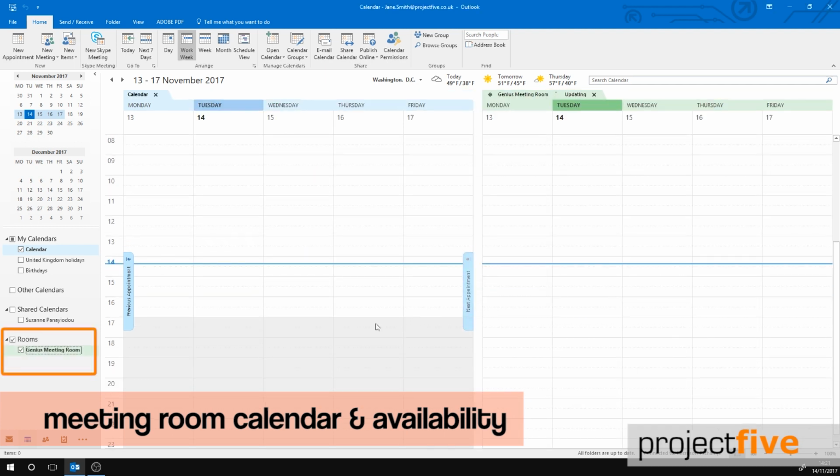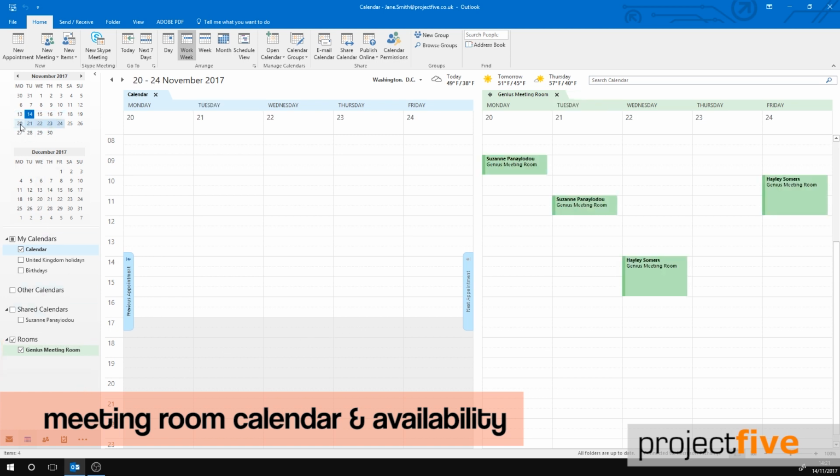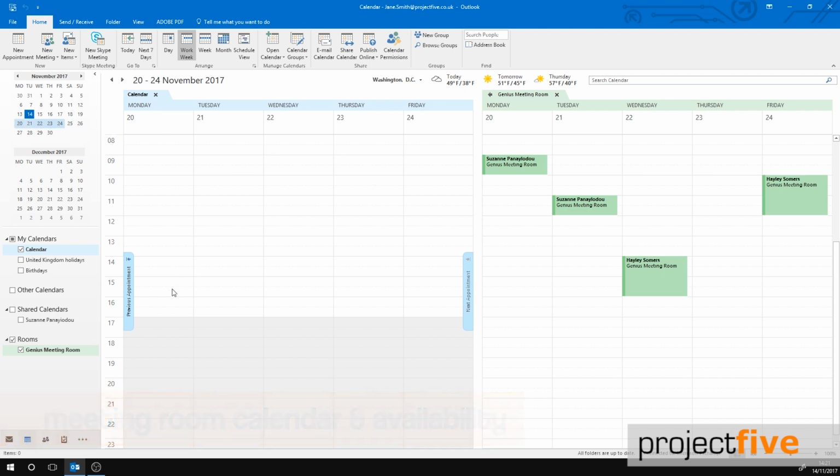The meeting rooms will now be added to a subfolder called Rooms to the left of your calendar. From here, you can view the availability of each room by looking at its calendar. So let's schedule a meeting in one of the rooms.